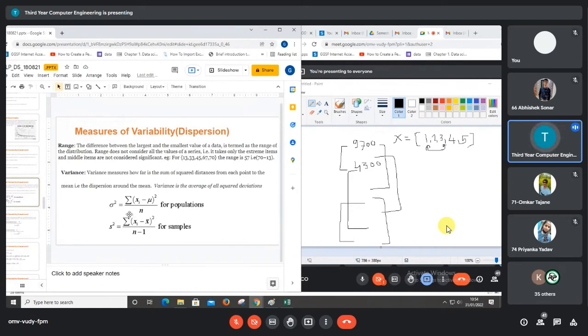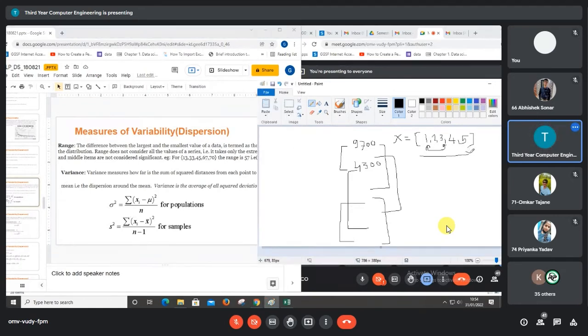Suppose these 5 terms are there. So each term is represented as xi: x of 0, x of 1, x of 2, x of 3, x of 4, x of 5. N, as I said, is the population size, the total number of population. Now only mu and x bar remain. We'll see in the next slide what is the value of mu that we consider to calculate the variance, and what is the value of x bar that we'll consider for a sample.